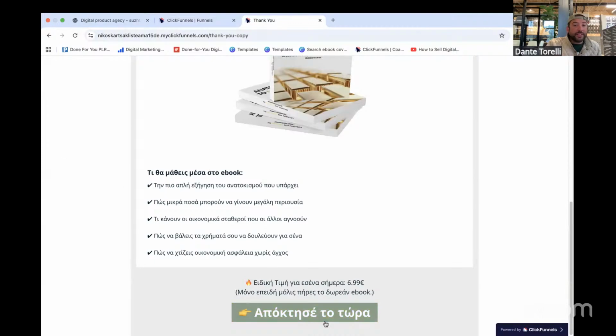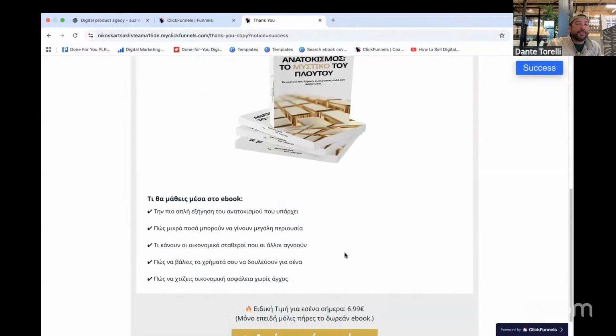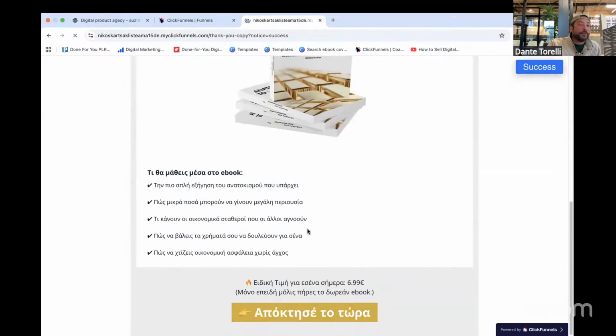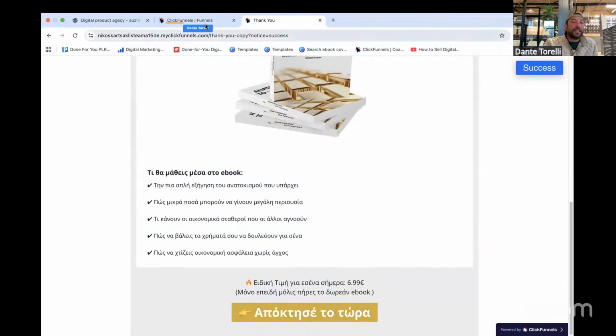Okay, now let's click the button. Okay, the change just didn't happen yet. Click the button again. It's okay. The change just hasn't hit yet. Let's go back to your ClickFunnels account.